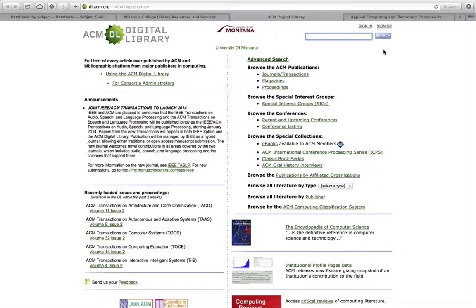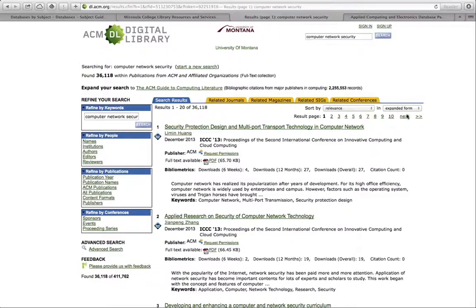And there's a simple search up in the upper right corner that you can just use if you've got some basic topic in mind, like maybe computer network security. You can type it in, depending on the speed of your internet connection. There we go. 36,000 things came back. Quite a few, as you can imagine, dating back from the 50s, as I mentioned.